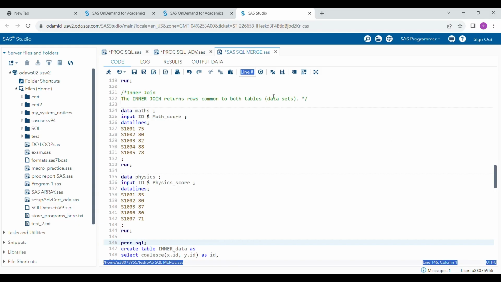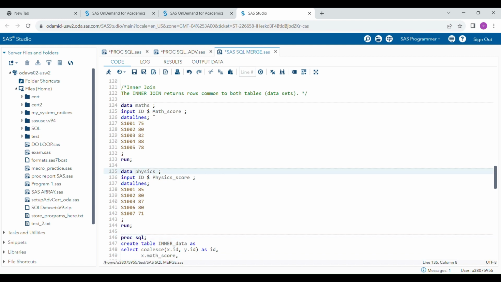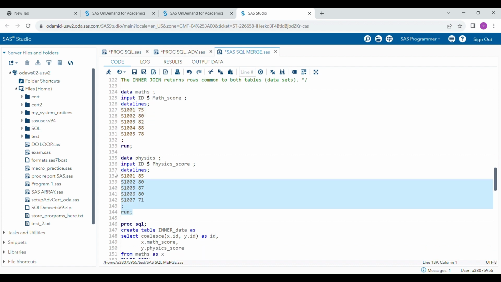So now coming back to inner join. Inner join returns rows common in both tables. For example, in the datasets maths and physics, the common variable ID present in both datasets is only 1, 2, 3. So these three common values are present in both datasets. When you do an inner join, it will merge only these three records together. That is how it works, and I will show you with an example here.